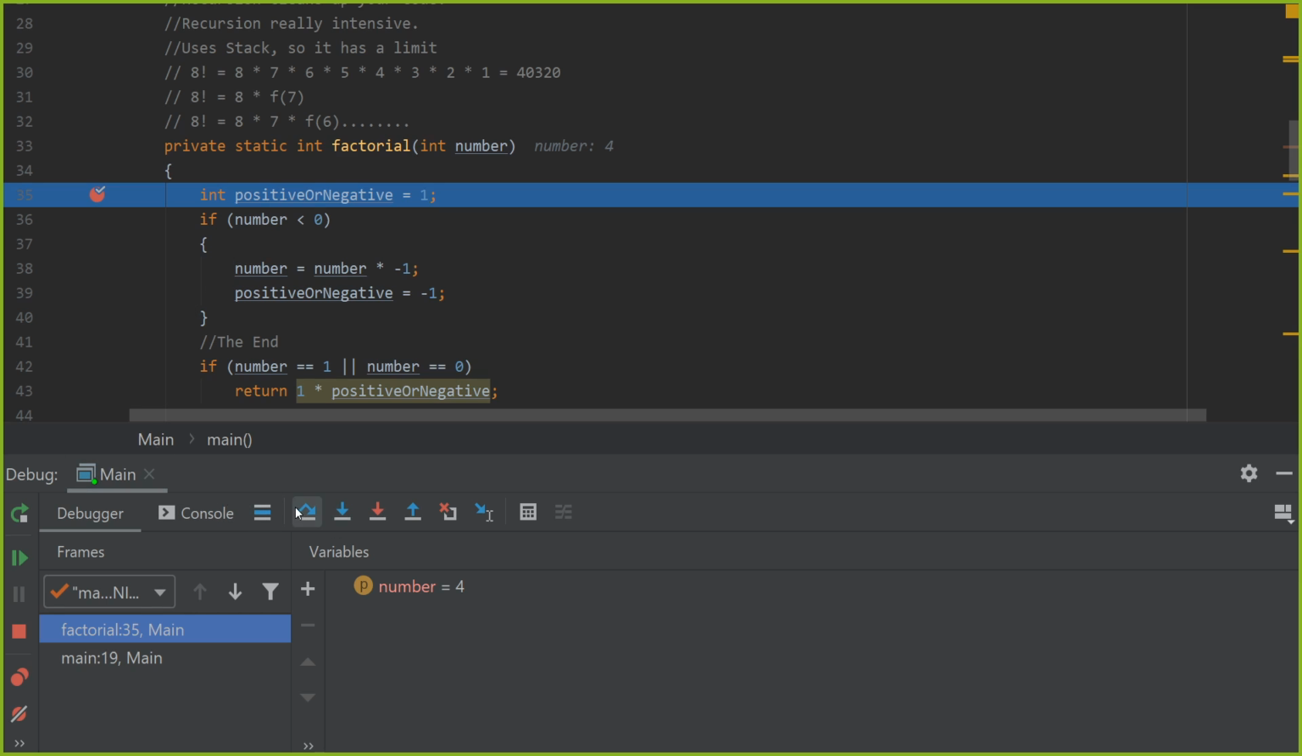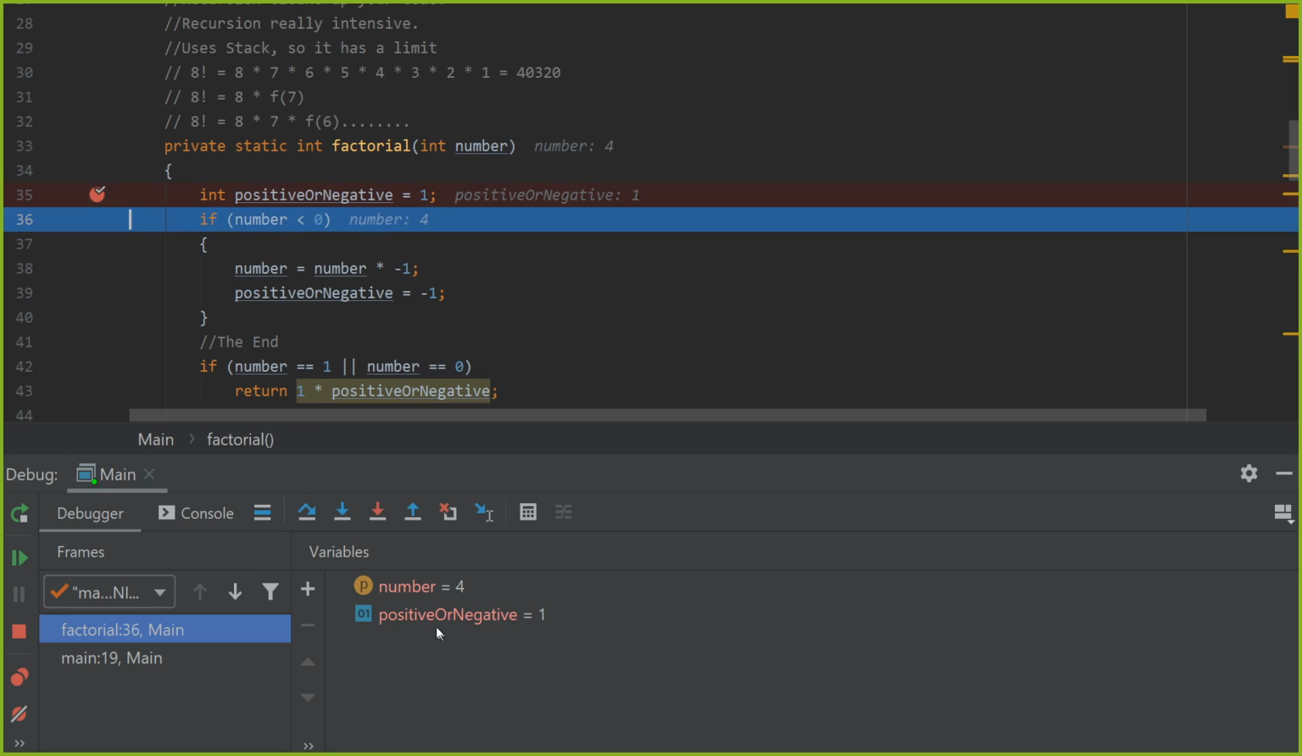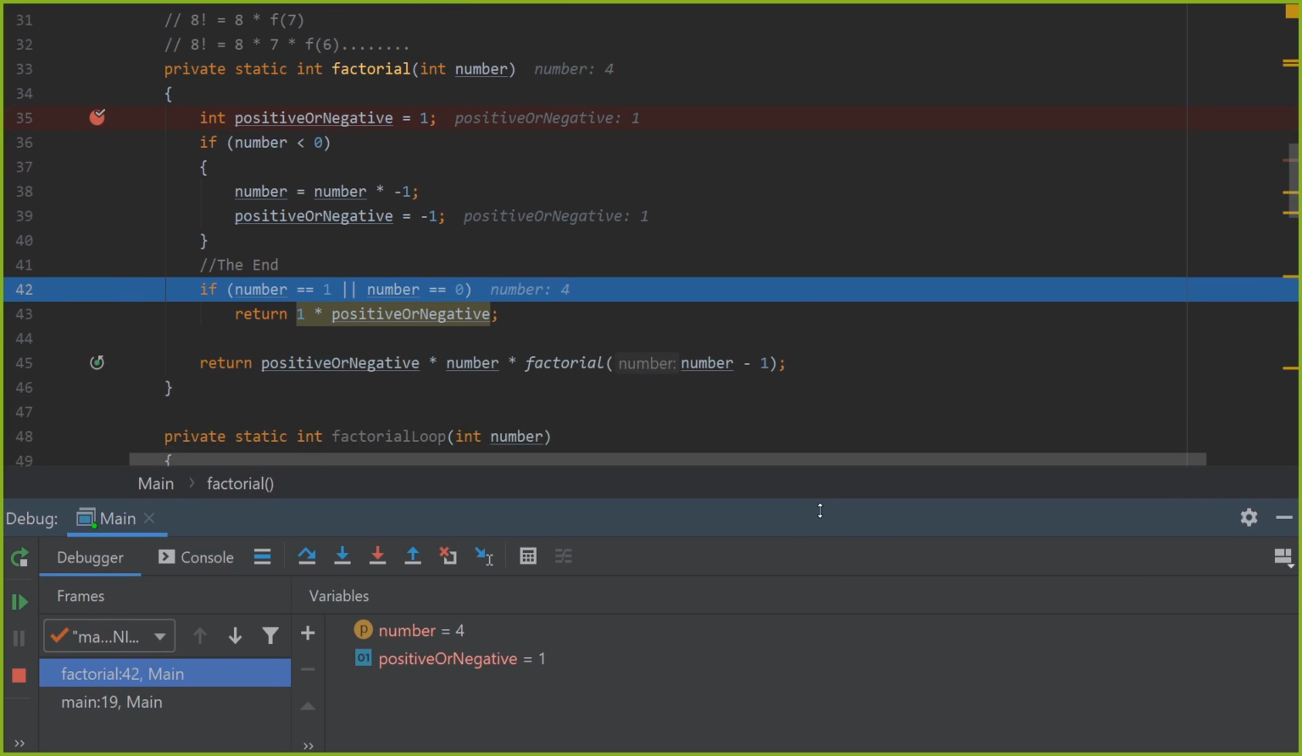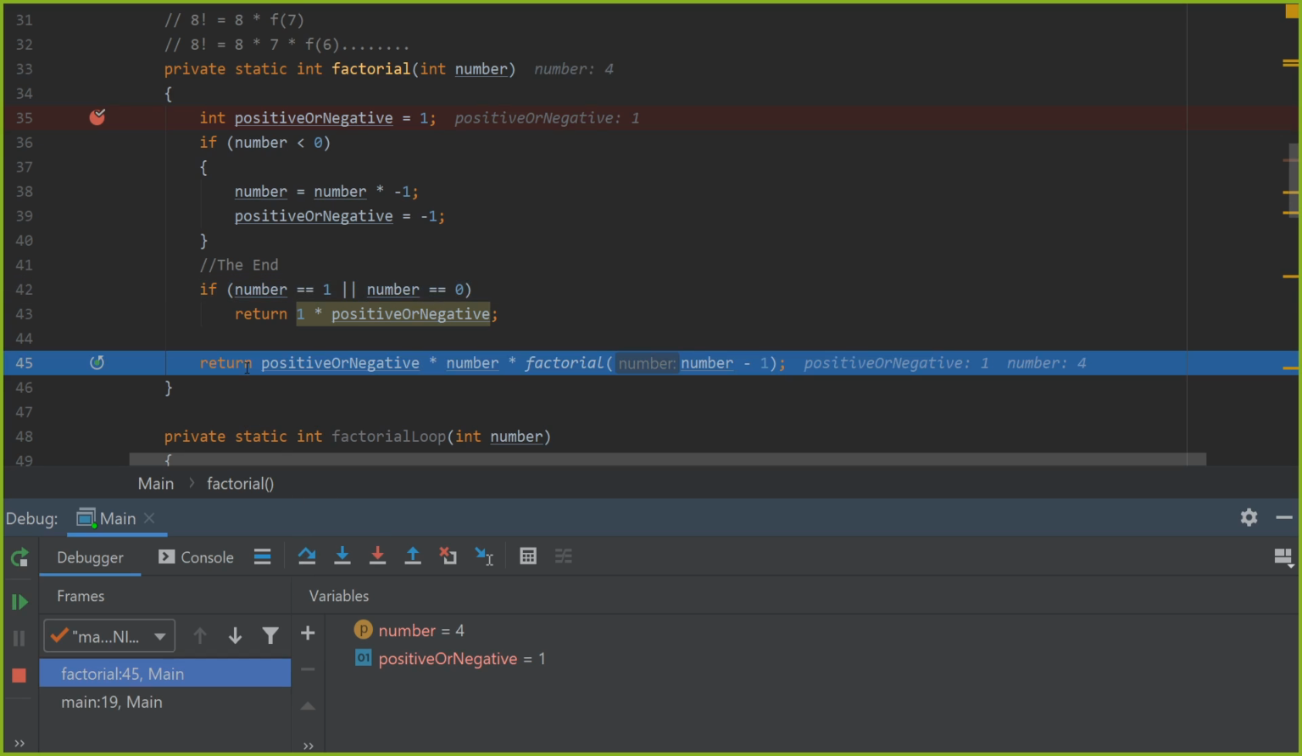It creates a variable, positive or negative, and sets it to 1. Is that number less than 0? False. So skip that if statement. Is that number our end? Is it 1 or 0? No, it's not. Skip that part. And now look what it does. This is the key point.